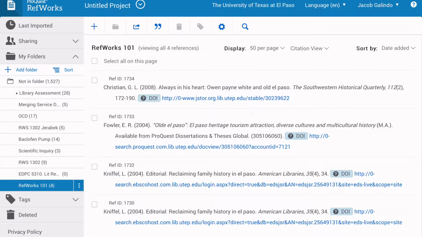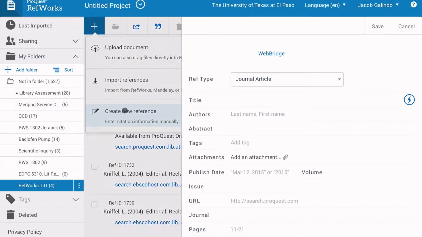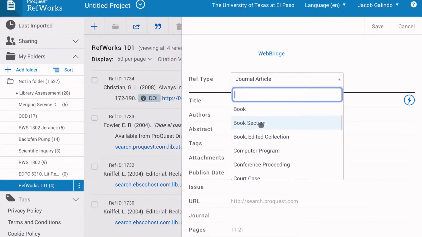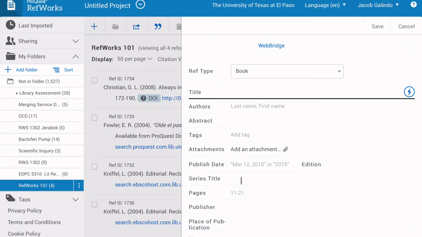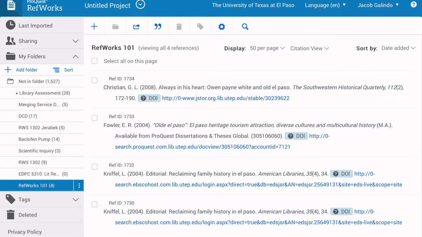But what about sources that you find that aren't online or aren't in a database? How can you add those to RefWorks? Well, on the top side of the screen, click on the plus symbol, and then click on Create New Reference. And from here, you're able to manually enter a source, whether it's a journal article, a book, or a video. And then fill out as much information as you can, and then this source will be in RefWorks. So no matter what database you're using, there's almost always a way to export the sources from that database into RefWorks. If you're unable to find an export tool in a database, please contact a librarian to assist you.